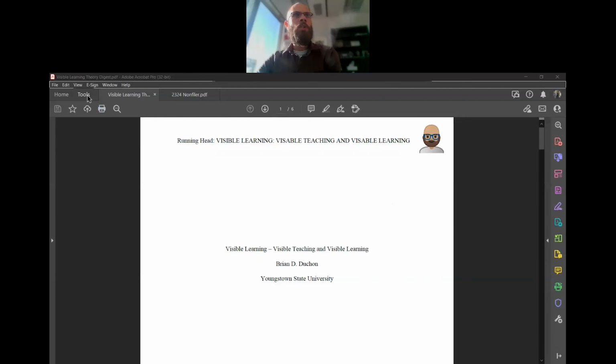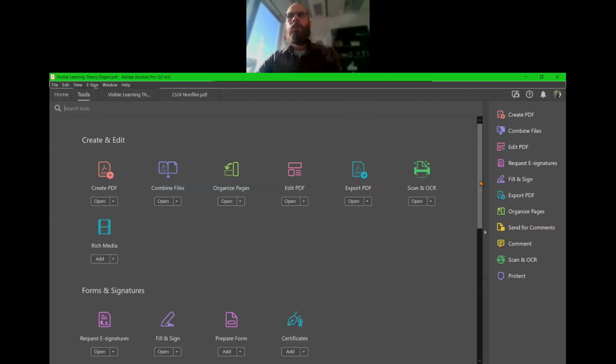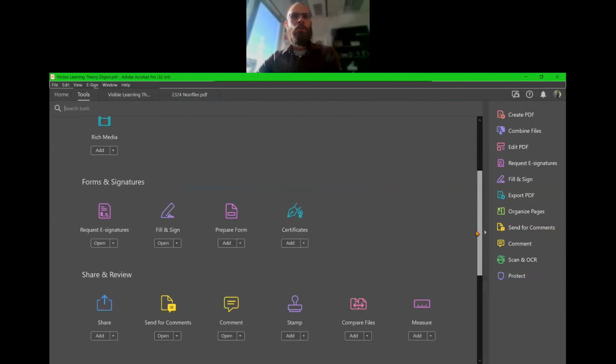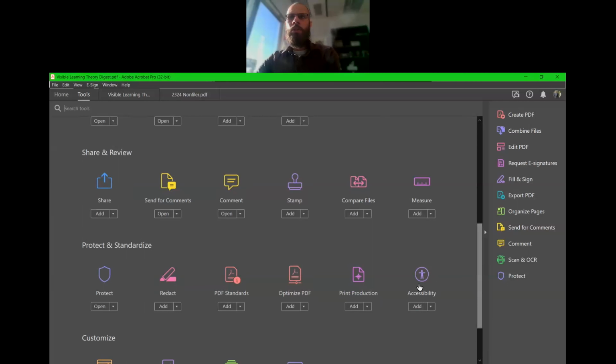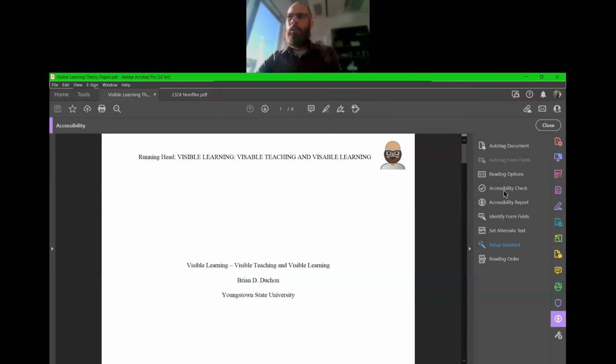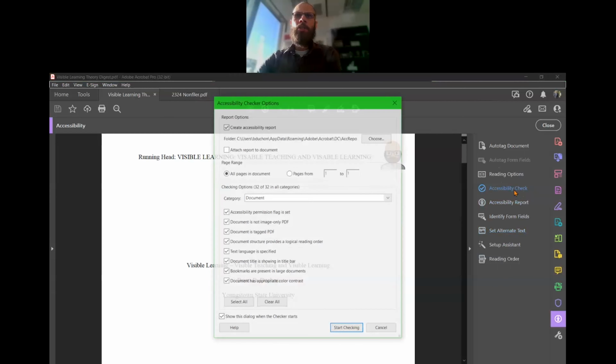So first thing you want to do is go over here to Tools. We'll go ahead and scroll down to Accessibility right here. We'll get a new toolbar here on the right-hand side that'll give us some accessibility options. We can auto tag the document. We can check for different reading options, identify form fields, set alternative text for our pictures and things like that. But right now we're going to run an accessibility check.